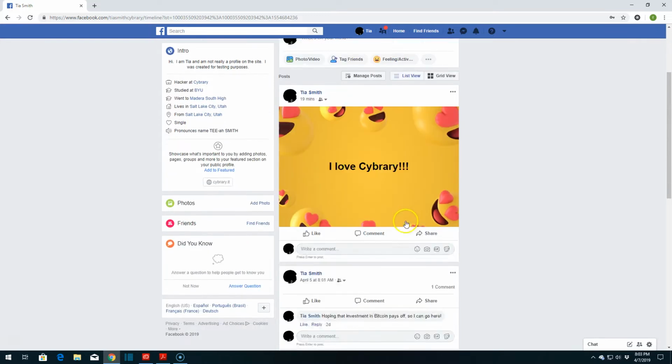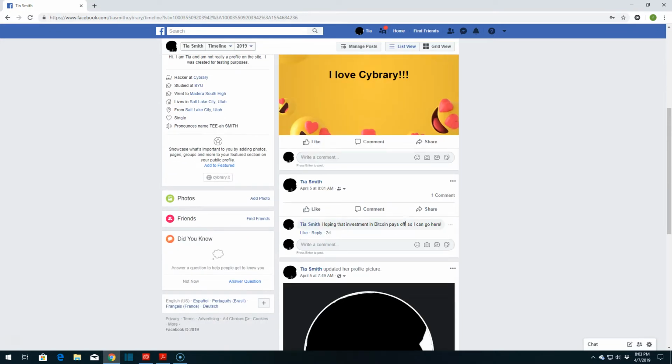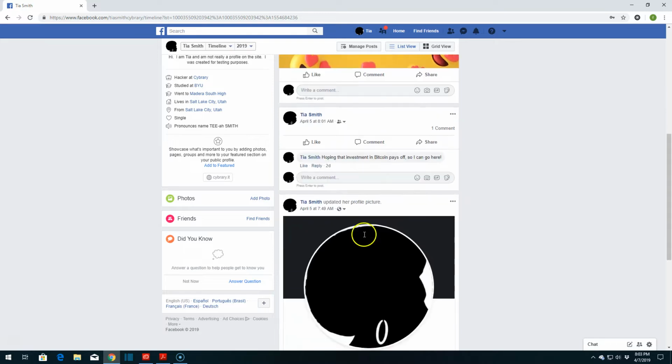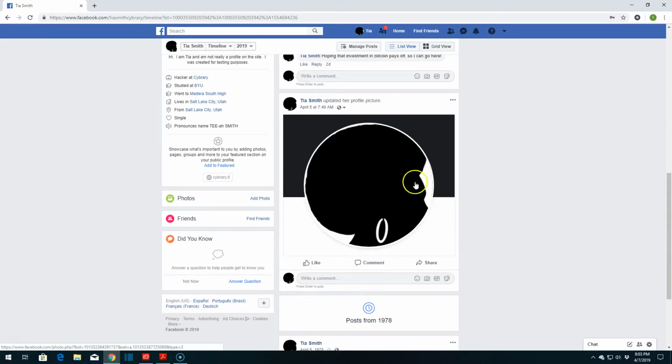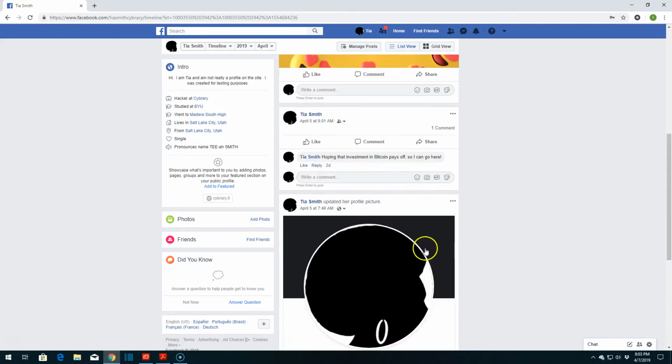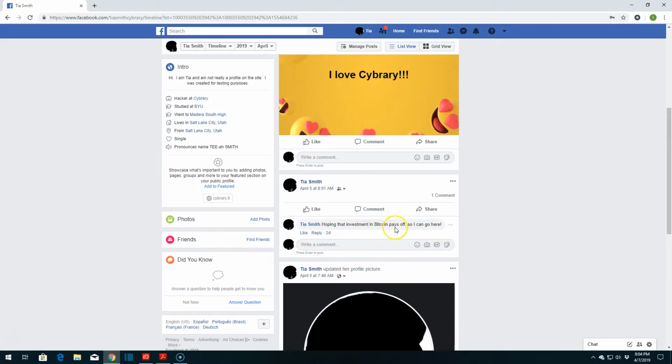So we see a post there, I love Cybrary. We see another one where maybe a photo or something didn't come through, and that's related to Bitcoin. And then we see that Tia's got a pretty recent profile here, and I kept it that way on purpose. But we noticed that Tia just put up a photo of her, and that's, again, just a silhouette there.